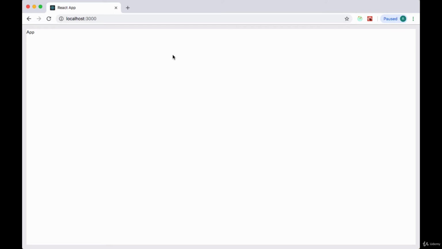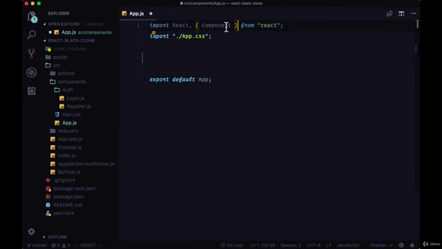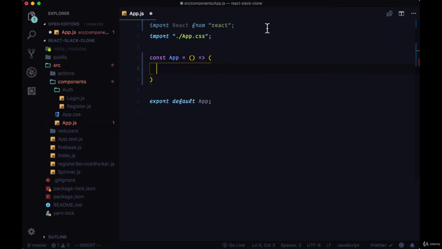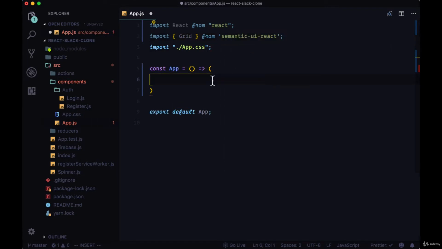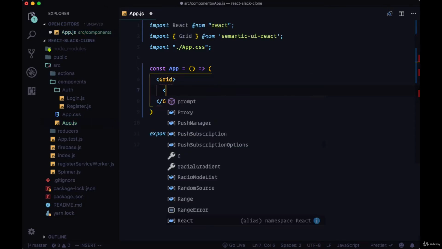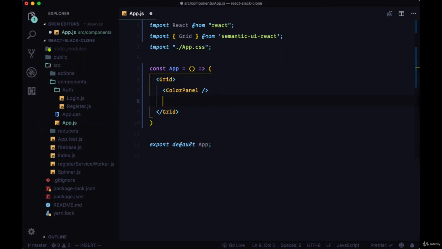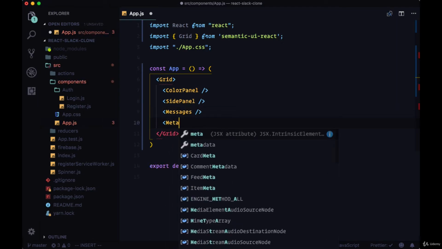Let's build out the basic structure for our app component. We'll go to app.js and remove the app class as well as the component import from React. We'll change app to a stateless functional component, and it'll have one component from Semantic UI React, the grid component. So include a set of grid tags, and within the grid we'll have a number of custom components. We'll have a color panel component, a side panel component, a messages component, and finally a meta panel component.